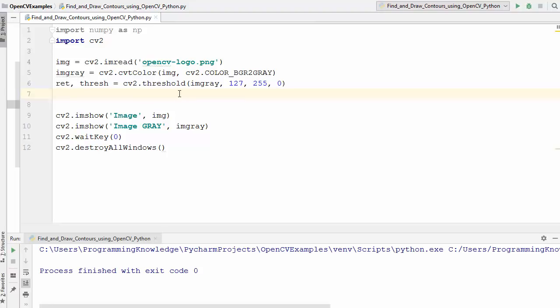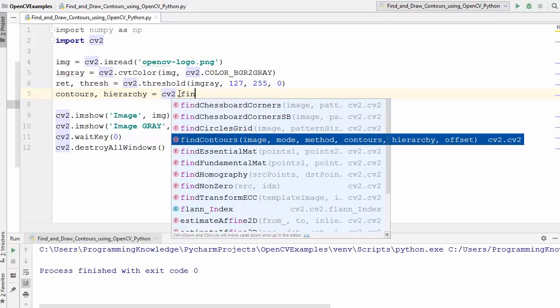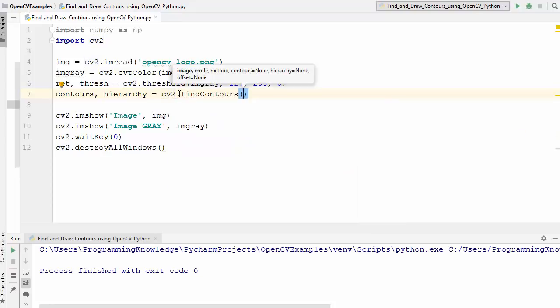For this, we are going to define two variables: one is contours and the second is hierarchy, because the method which we are going to use, cv2.findContours, gives us these two values. We are going to see what contours and hierarchy are in detail after applying this method on this image.